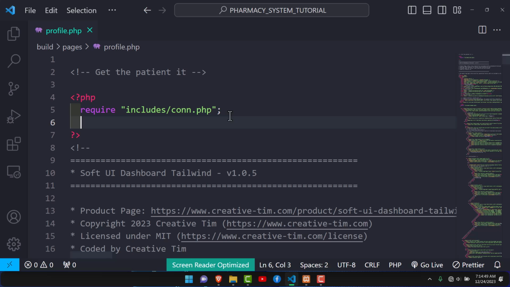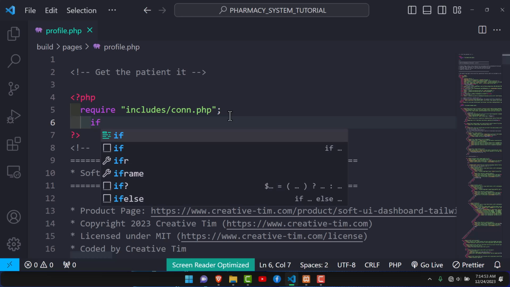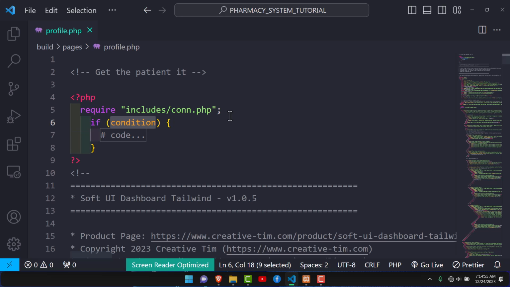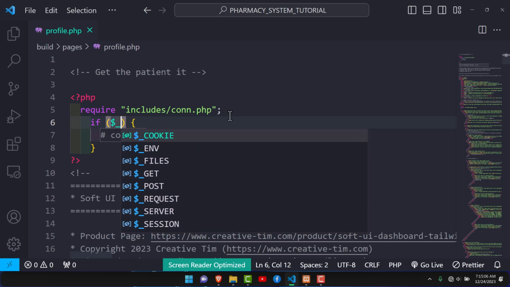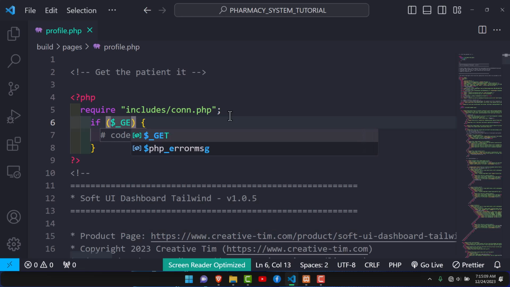Now down below there we're going to have the if statement. The condition will be we want to get. Because we'll be passing the information via the URL, we're going to use the GET method. GET, and what we want to get is the specific ID. So here we are going to have in single quotes the ID.